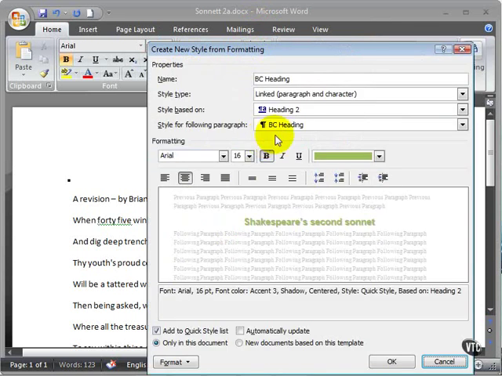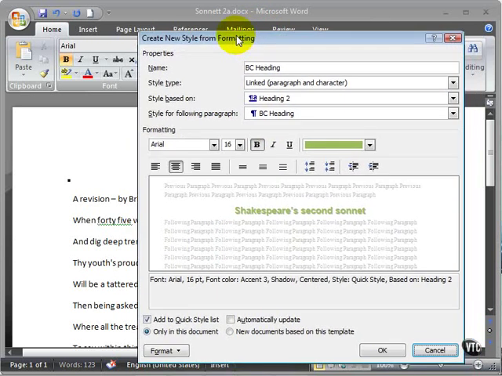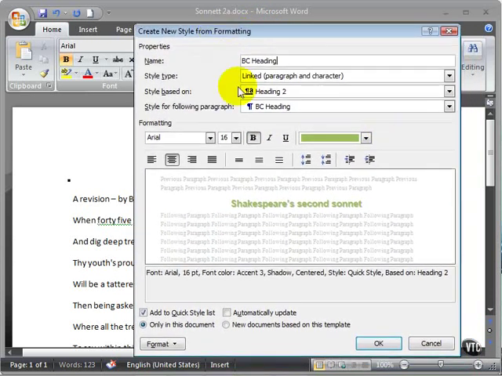If we click on Modify here, we get a whole set of options that we can choose from. So in this dialog box, the Create New Style from Formatting dialog box, let's change my decision. Let's underline it as well. So there's the description: Arial 16 point, underlined, shadowed, centered, and this style is based on Heading 2. Your selection at the bottom is two radio buttons: only in this document, or new documents based on this template. And that's exactly what we want to do.